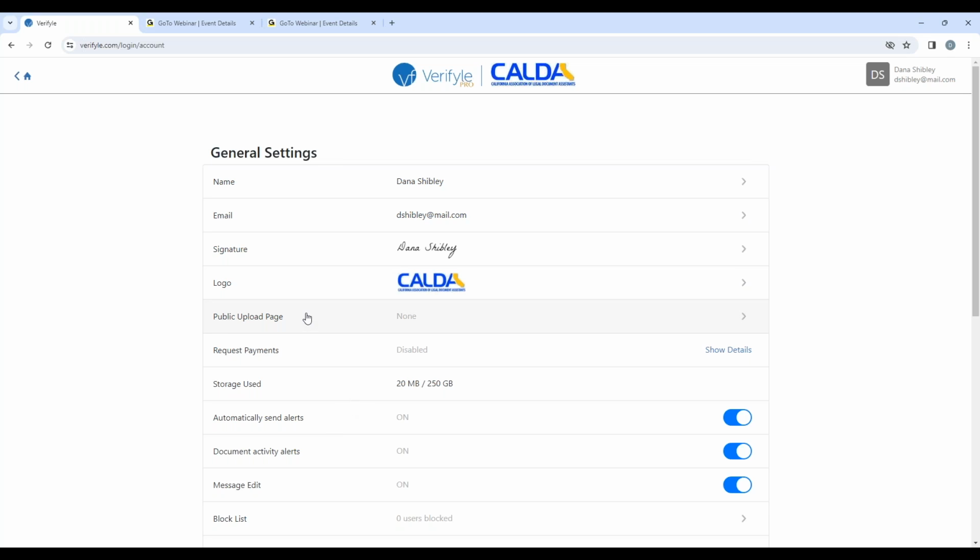There is a public upload page now available in Verifyle. This is essentially a custom web page that anybody can use to securely share information to you that lands in your Verifyle system. That custom web page would have your logo, and it would also have a custom message from you. It also allows you to create a handle. So I might create the handle of Dana, your LDA, as long as nobody else has taken that handle.